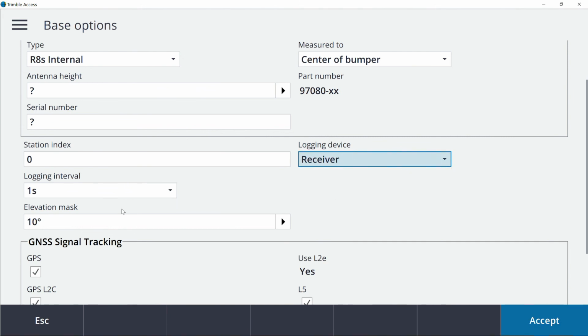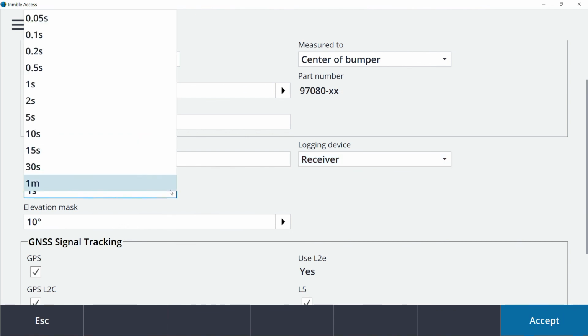So again, anytime you're dealing with the base, always make sure you choose your logging device for the receiver. Our next option here is we can pick which logging interval. Different customers have different preferences on this. I will leave this up to you guys. I always find more is better, per se, but that's not always the case.